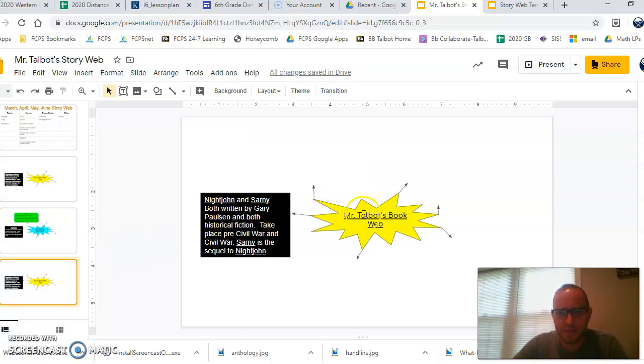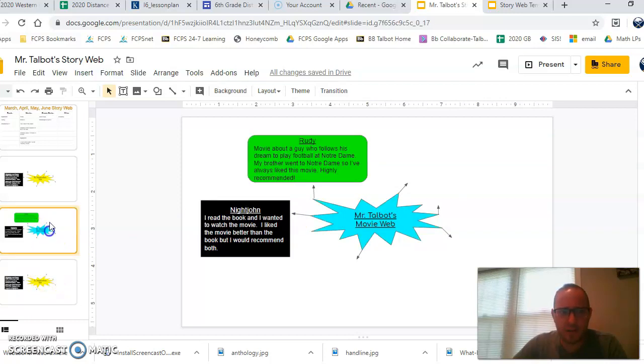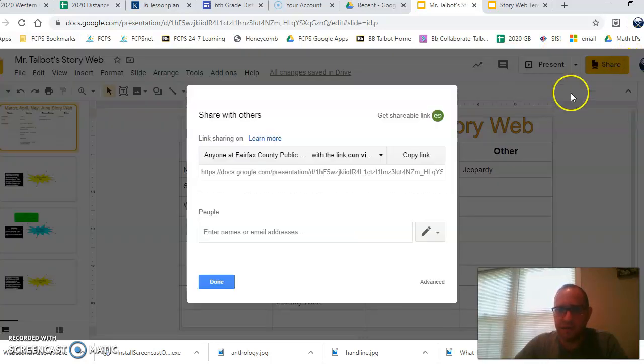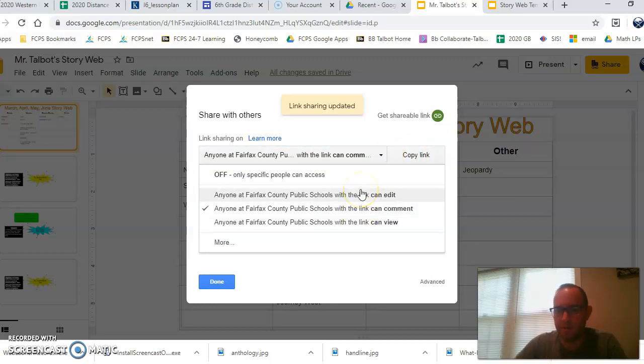Finally, this would be shared on our class share tracker. When you're all the way done with your web, even if you won't be all the way done because it's only April, and you're going to be adding to this in May and June, as soon as you've got something put together that you can share, you want to click on the share button, and you want to copy your link for view only. If you want people commenting on it, you can change to comment. That's your call, but definitely don't put edit. You never want to do edit when you're sharing to the share tracker.